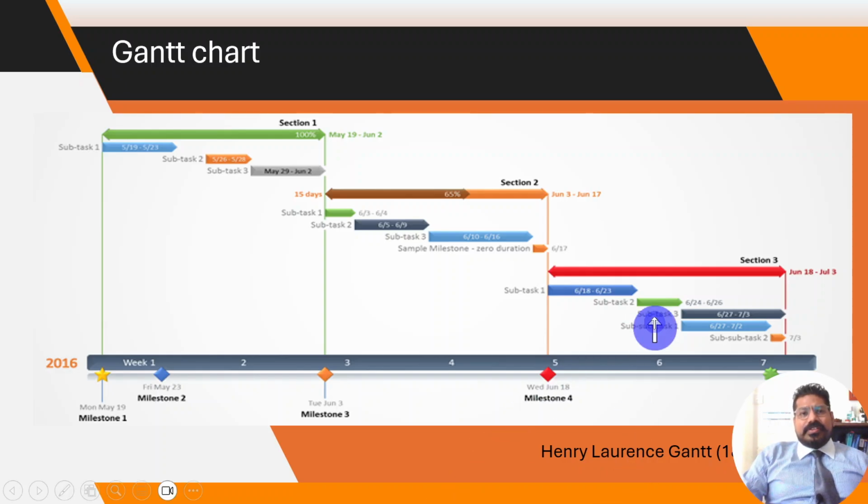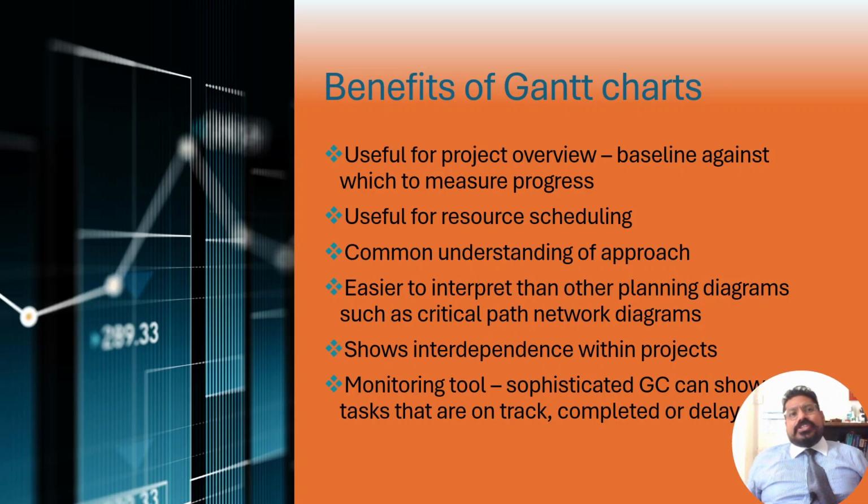There are different ways to create a Gantt chart. Benefits of Gantt charts: useful for project overview, baseline against which to measure progress. So baselines, as we discussed, as a project manager you prepare a baseline at the planning phase. In the execution phase, your team will do the work, and your job would be to monitor and control as per the planning done. So your reference point would be these baselines. For example, if your body temperature is beyond 98.6 degrees, it is considered fever. If it is less, it is considered cold or low BP, etc. So this 98.6 temperature is your reference point. That's what the baseline is. Baseline is what you have planned, the reference.